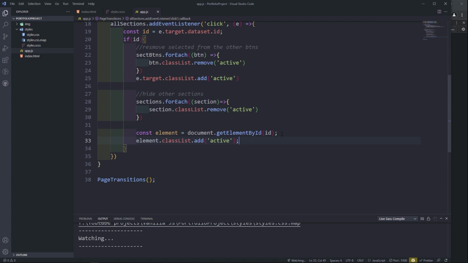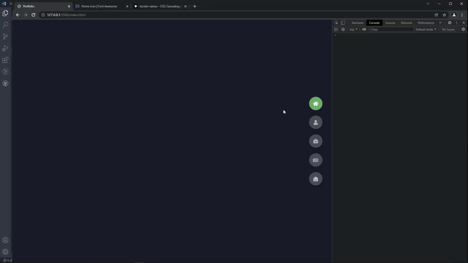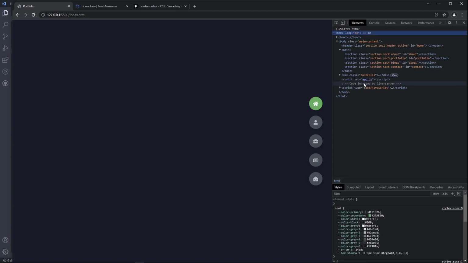Okay, now I'm going to save. Let's see what we have. Let's inspect to see our sections. Home, hopefully it should have an active class, header. We've added this manually, but when I click something else, hopefully it should get rid of this and put it somewhere else. When I click, yep, it got rid of the active class from the header. Now this one is active. This about, when I click, this one is active now. It's getting rid of the existing class on the other.